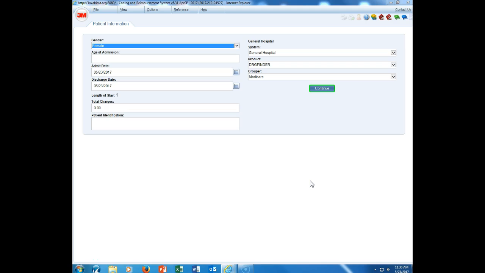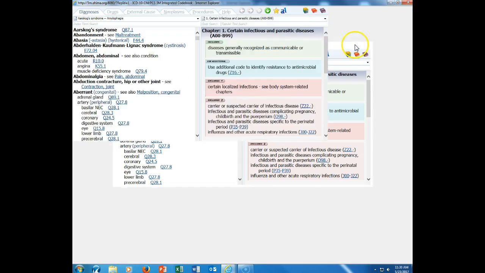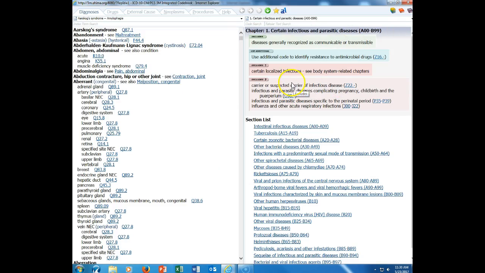In your textbook, please turn to page 51, and we're going to finish up our lecture on this chapter. When I log into 3M, as a reminder, this is the patient information page that initially opens for us, and I am going to click on the red 10 so that it takes me into ICD-10. Then I'll maximize this screen.